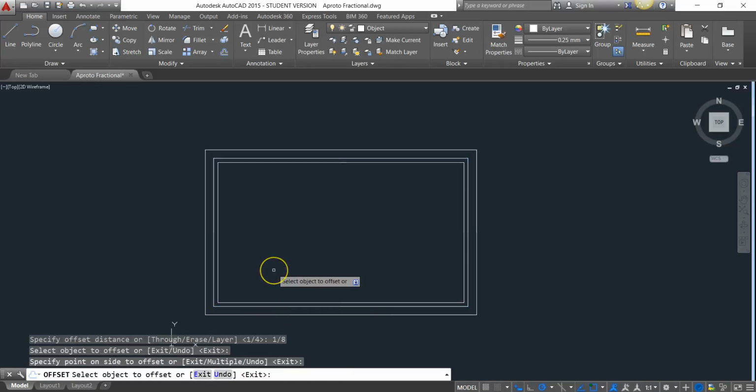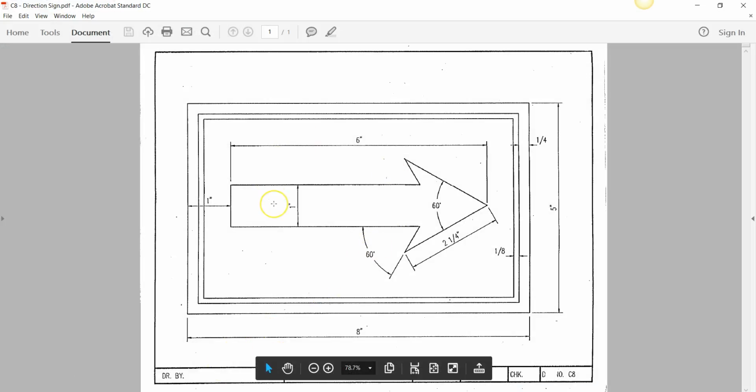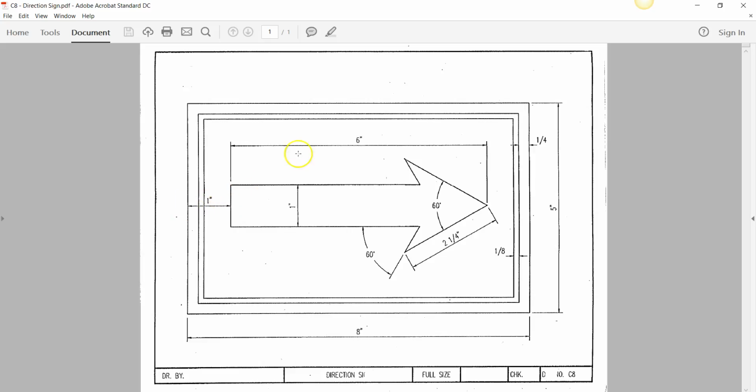Once I do that 1/8, I'm then going to have to start exploding. So if I look at my drawing, it's kind of getting there where we've got a little bit of it done. At this point I want to figure out how far to go over from this far side to get where the left side of my arrow is created. So I can offset a distance of 1, and then I can offset a distance of 6. Now that's pretty easy, you guys will be able to figure that out without any issues.